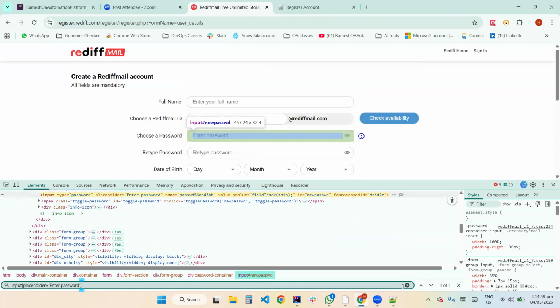Simple. How many elements are matching with this CSS selector? One of one. Only one element is matching. Yes, this is the simple syntax.